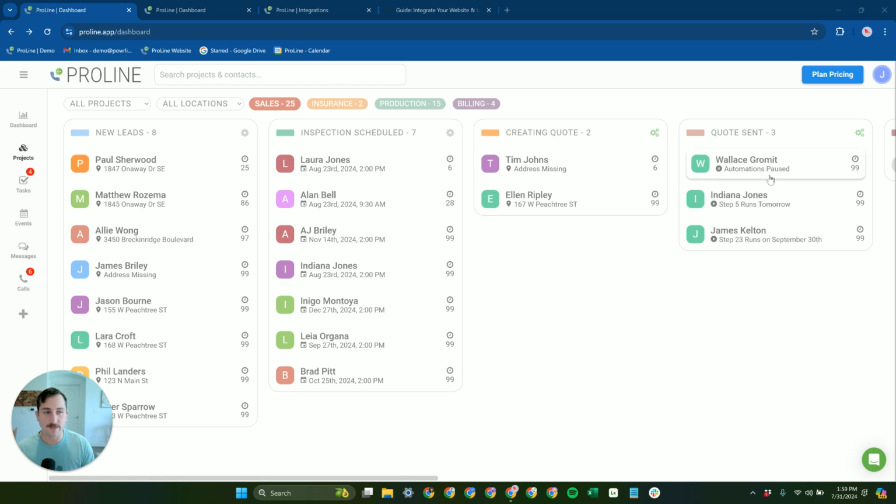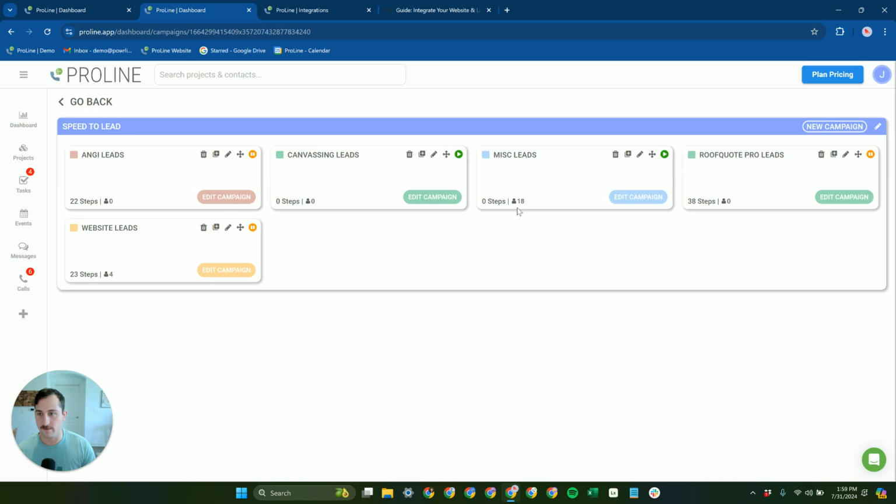And the way this typically is set up in a ProLine account is a new lead would go into this new leads stage here, and then depending on how that lead source was integrated, one of the speed to lead campaigns that are in your account would get triggered. So we preload in some speed to lead campaigns. You can build your own as well, but we have ones already set up for Angie, Roof Quote Pro, and then also just for your general website leads.